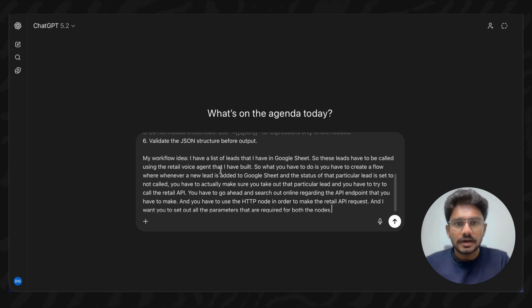Okay, so now we have the idea that we want to go ahead with. If you have the flow in mind, just give out the flow. And if you have the logic to build it, like what nodes to use and what parameters to use, you can give that here. But here, I have an idea of the Retell AI API endpoint that I can use, but I just want ChatGPT to research the documentation of Retell AI and see if it can find the particular endpoint it has to use. I'll send out the prompt.